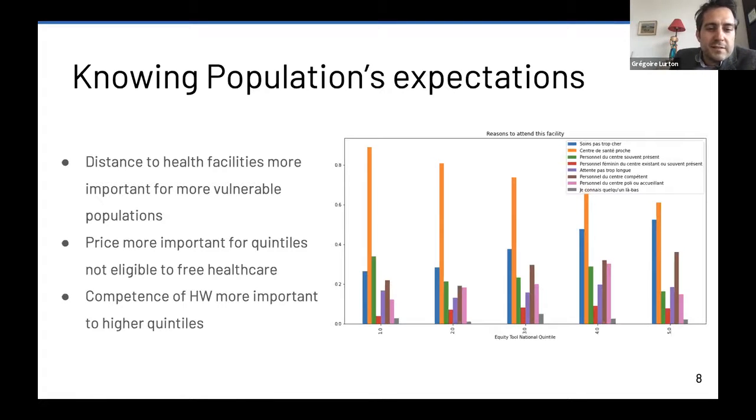And so that's something that is quite interesting here, that you can see that for the poorer quintiles, their expectations are really geared towards having the closest access to health facilities, and the skills of the health worker is less of a concern for them at that point. And you see this inverse correlation for the skills of the health workers between the lowest and the highest quintile.